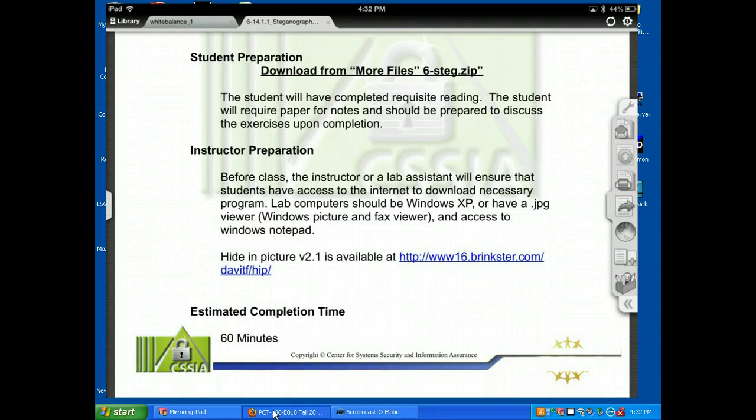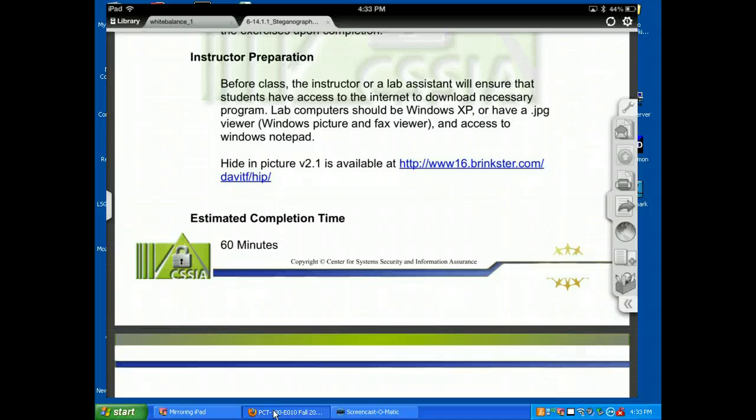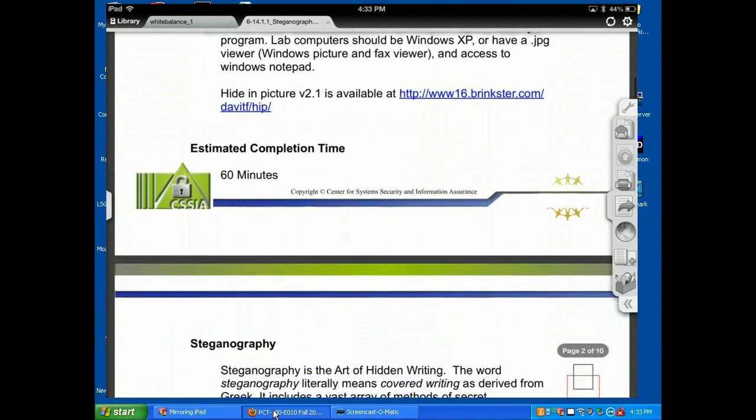You'll complete the reading here on the handout. Paper for notes is just for as you're going along; you'll jot down some information, and maybe at the end we'll go over it. This should work on Windows XP all the way to 7. I've worked it on 7 before. There's a website for the program from the developer.